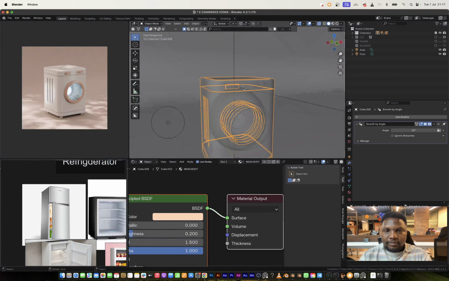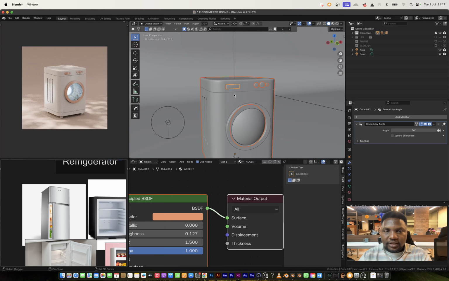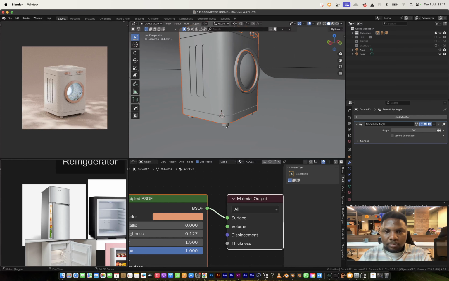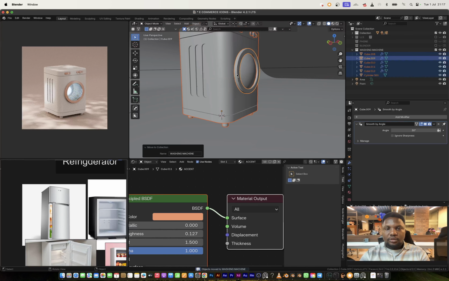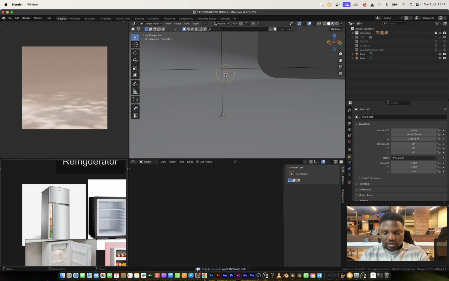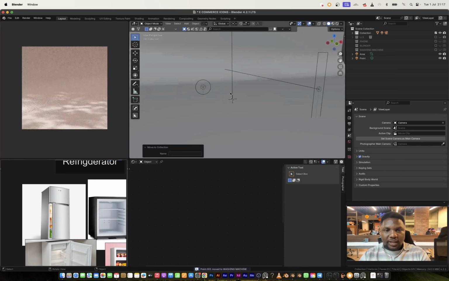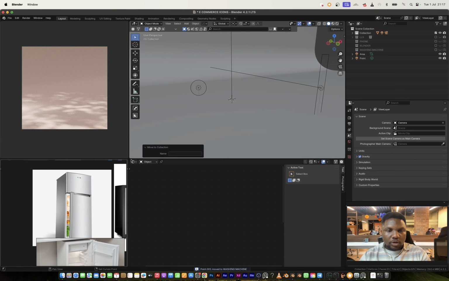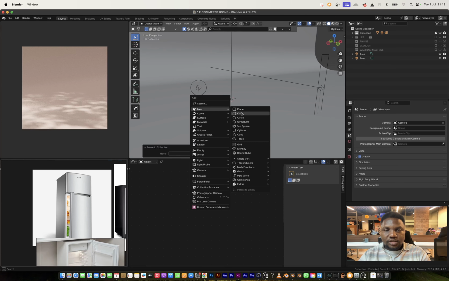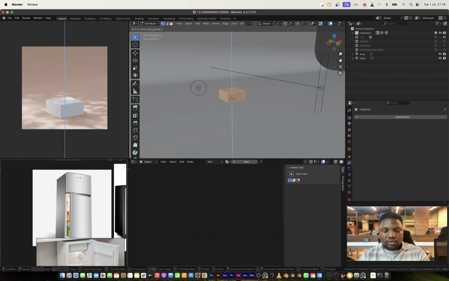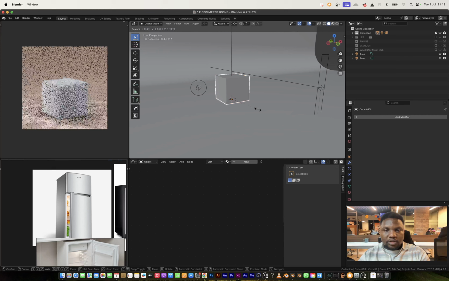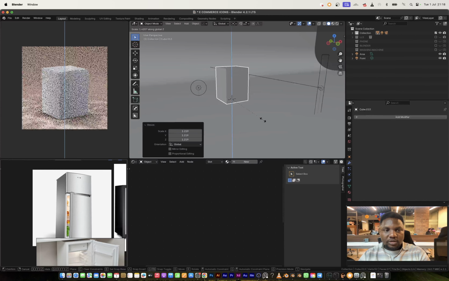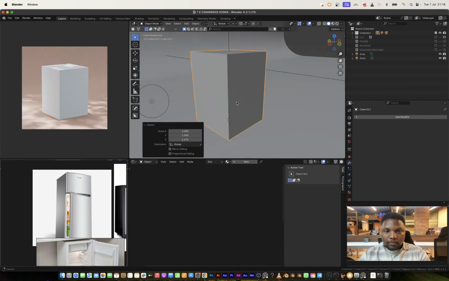All right. So I'm going to select all of the items that make up the washing machine, including this, and move it to washing machine. So same thing, I'm going to hide that, and that washing machine includes this light. So the next one we're going to work on is the fridge. GZ. Then scale it on the Z axis, just like so.